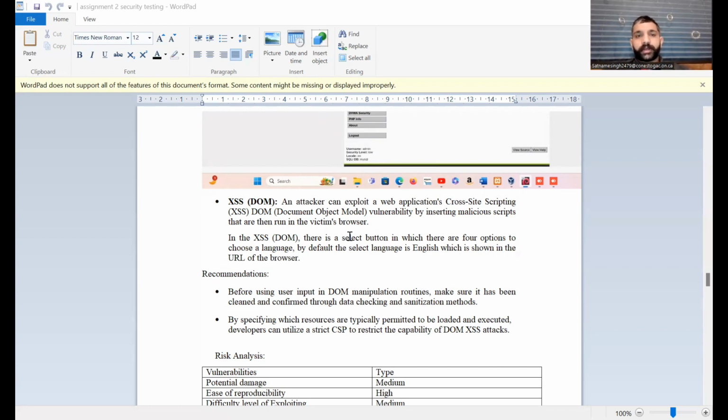Let's talk about the XSS DOM. An attacker can exploit a web application's cross-site scripting document object model vulnerability by inserting malicious scripts that are then run in the victim's browser. In this DOM, there is a select button in which there are four options to choose the language. By default, the selected language English is shown in the URL of the browser already.